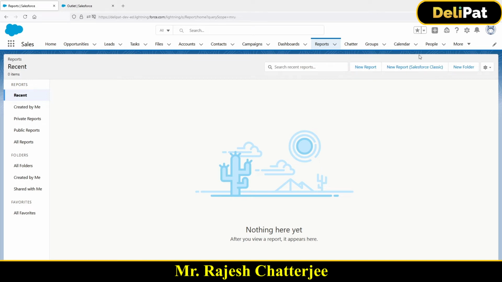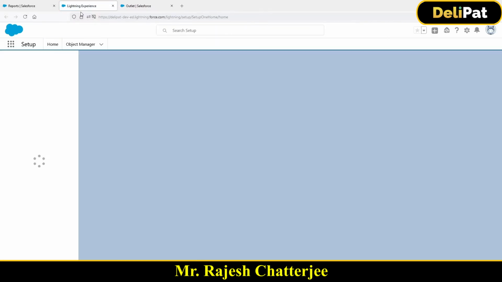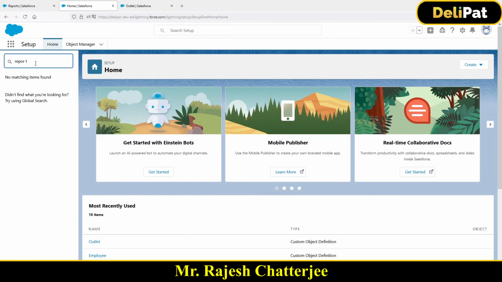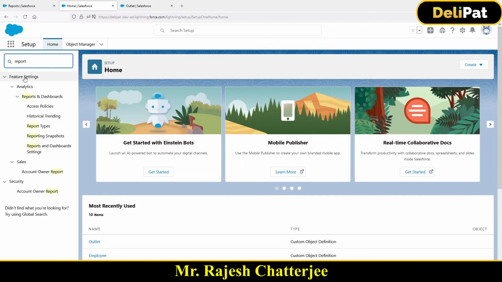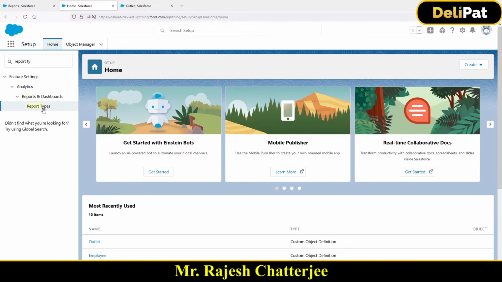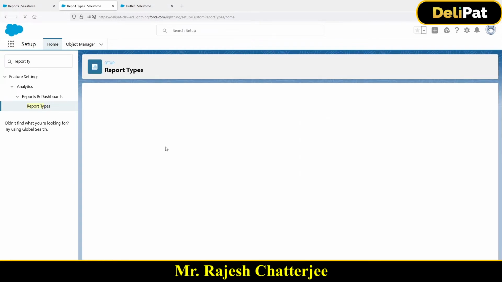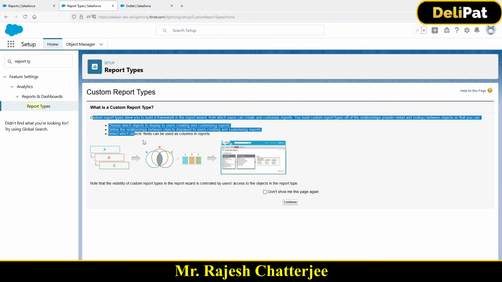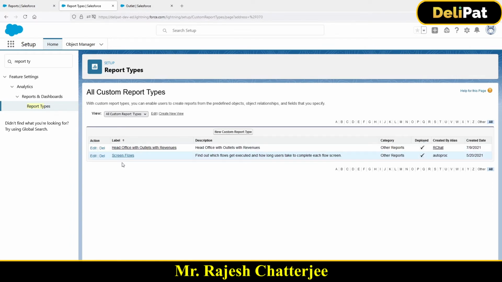Okay, so let's quickly go and check how to create a custom report type. Go to Setup. If you go to Setup, you have something called Report Types. These are the report types that Salesforce has created for us. You can go through what a report type is, and if you click on Continue, these are the custom report types that have been created so far.